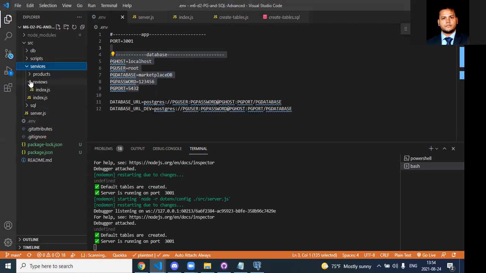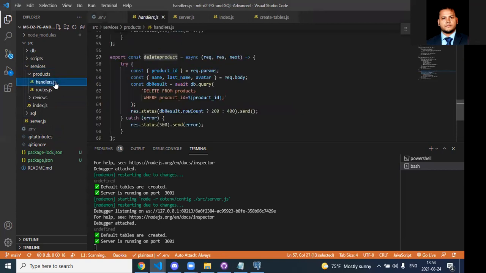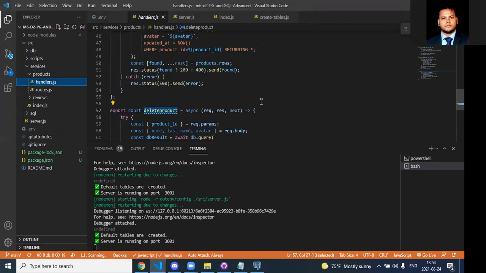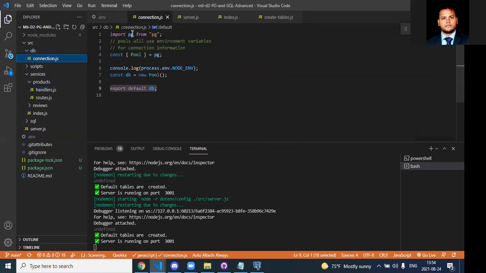Now, okay, let's go to the next thing I did. After I did the connections and created the tables, I go to the products folder in services. So I have two files here, you can see. I created a handler.js file. In the handler.js file, we did our db import, that means the connection file. It returns us a db function from the connections. If we go to our connections page, this db is what we need, and this db gives us a connection.